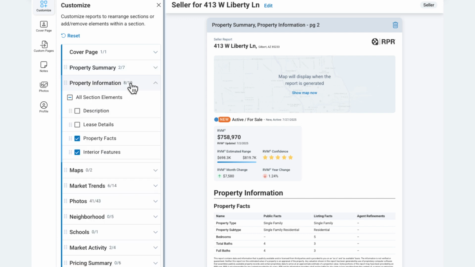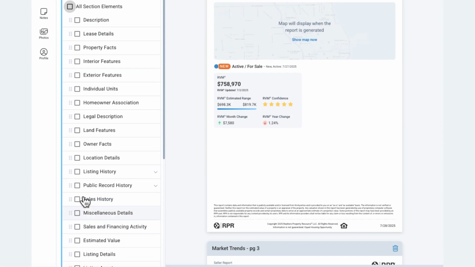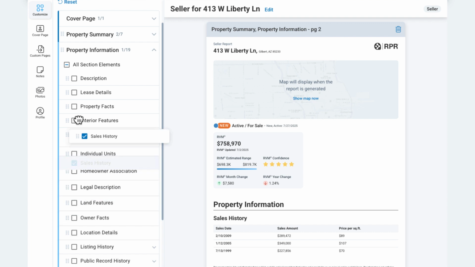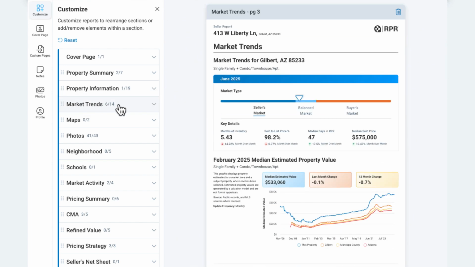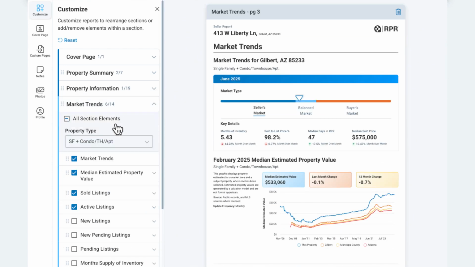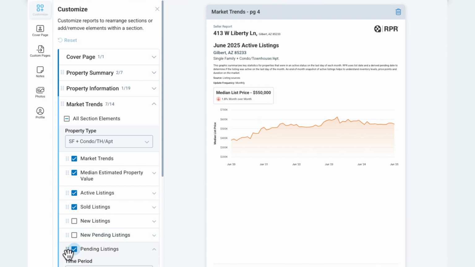In property information, we're going to show sales history. So I'll unselect everything and then make the one selection here. Since it's towards the bottom, I will drag it to the top of the section so it's easy to view in the builder. Now I'd like market trends to come next, so I'll drag that element up below property information. We'll select market trends, median estimated property value, active listings, pending listings, and sold listings. This will give a good overview of what's currently happening in their market.